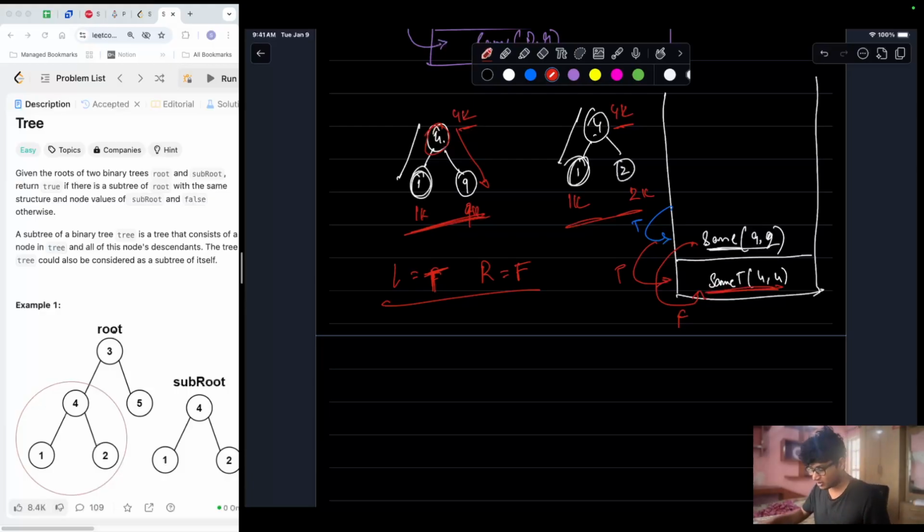Right, it makes sense because on the left side I found it to be false, which means that it's not the same tree. So I will return false. In this case, I'll return false. And how do we handle that condition? We will see that in the code, but yeah, in this case, I'll return false.